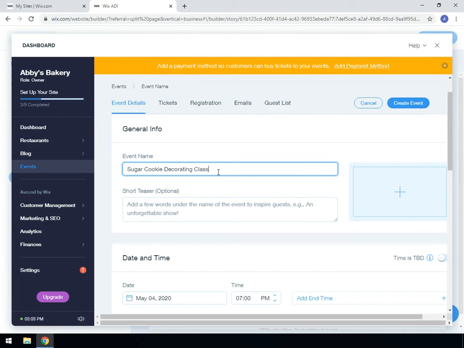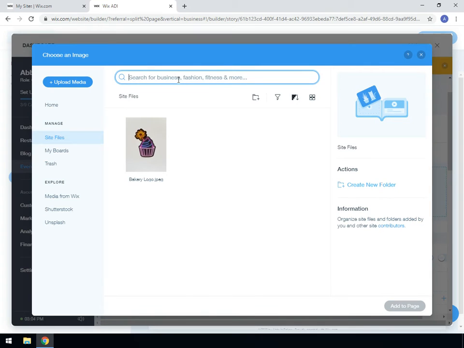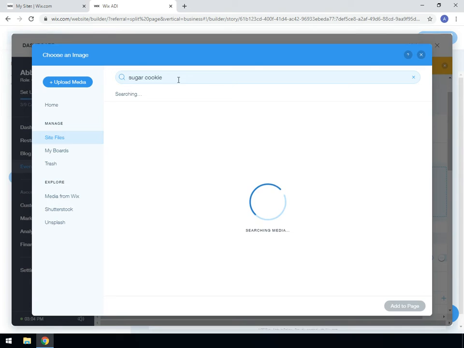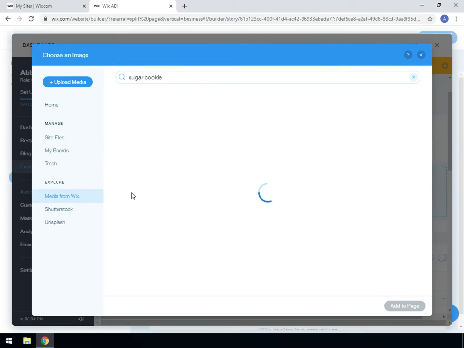Decorating class. And then we also have the option to add a photo. So I'm going to click on the plus sign to add a picture. And at the top, we can go ahead and search for, I'm going to do sugar cookie. And again, I'm looking for some free options. So I'm going to click on Show All Results.